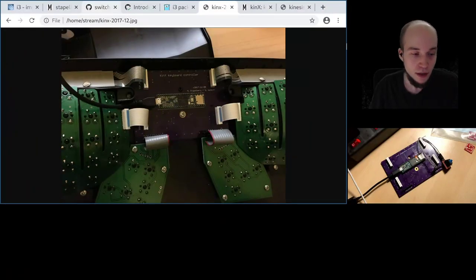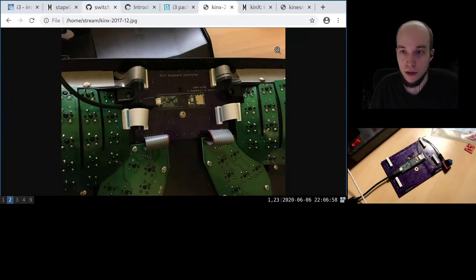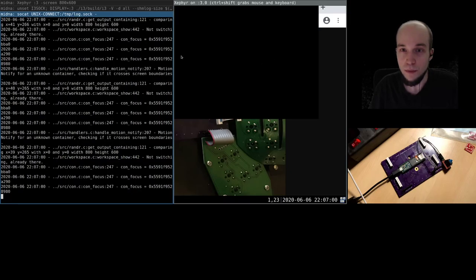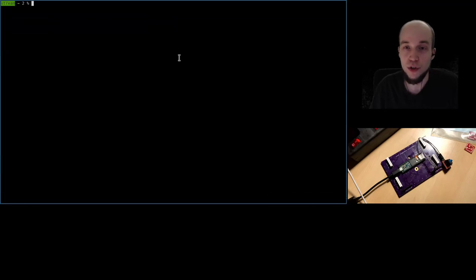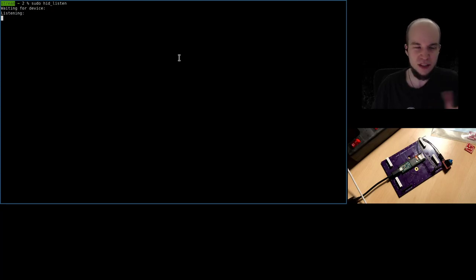So let's go in here, open a new workspace. And what we're going to do here is hit listen. So hid-listen is a human interface device based listening tool, for lack of a better word, debugging tool maybe. So it prints debug messages from the microcontroller via the USB HID protocol. And it's sort of a replacement for a serial port.